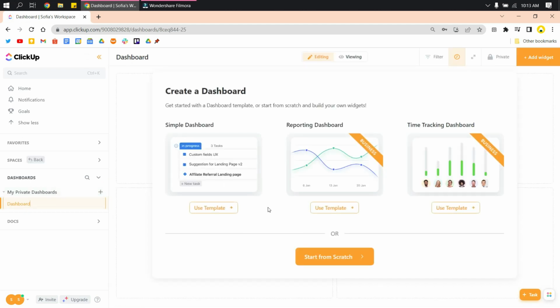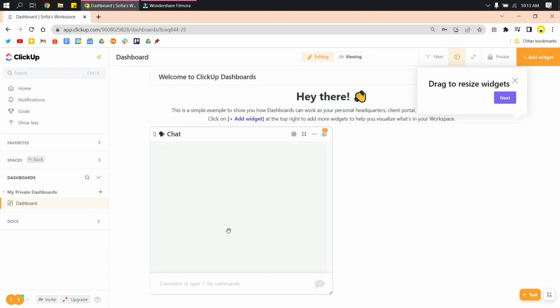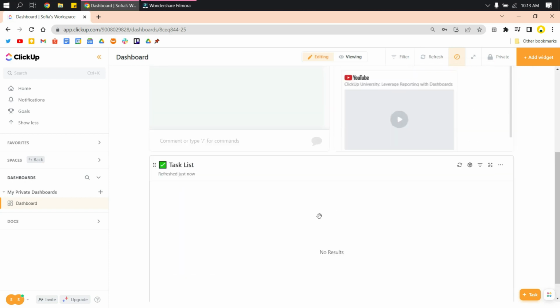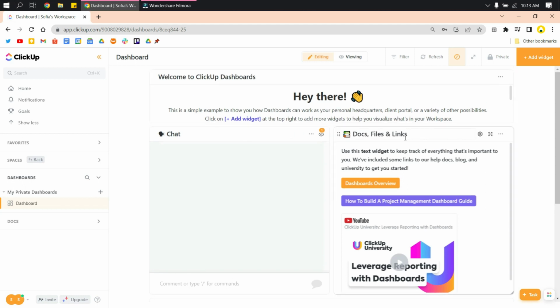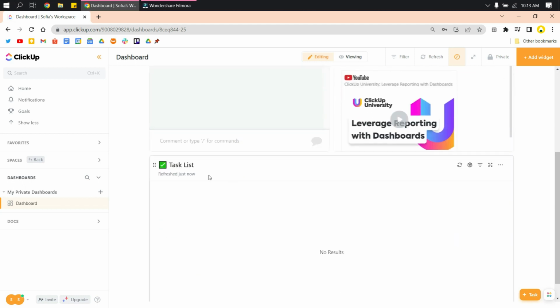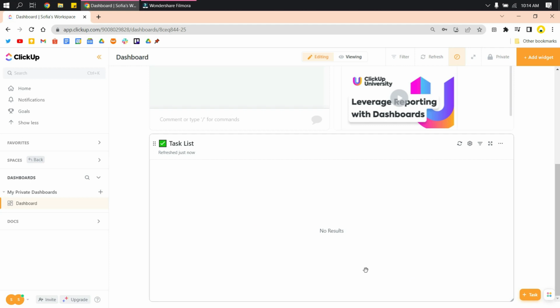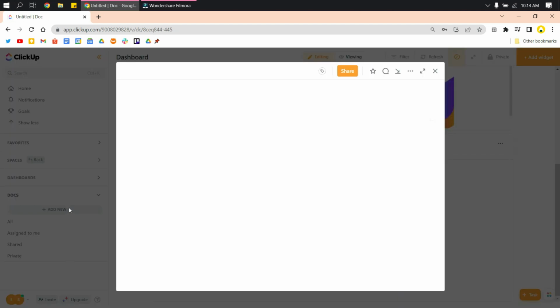And then on dashboard, to make it easy, you could just use the templates that ClickUp already offers. So you have here chat with your teammates, you have here attachments. So this is fully customizable. Task lists can also be seen here, and attachments, documents can be edited here as well, and you can work collaboratively with your teammates in this feature of ClickUp.